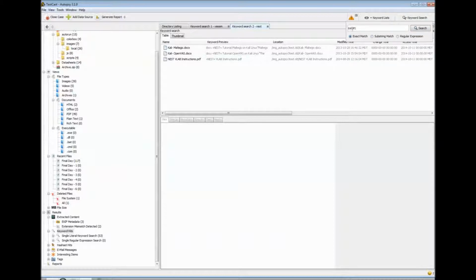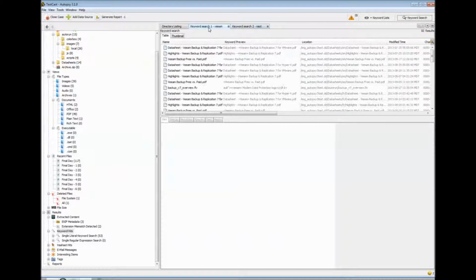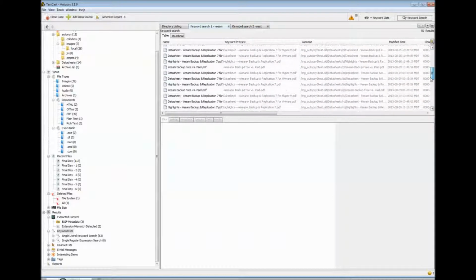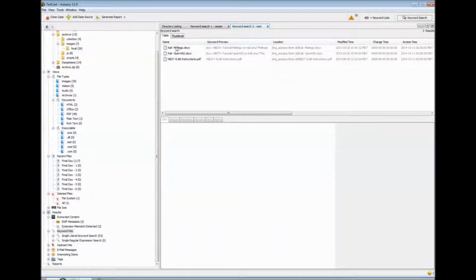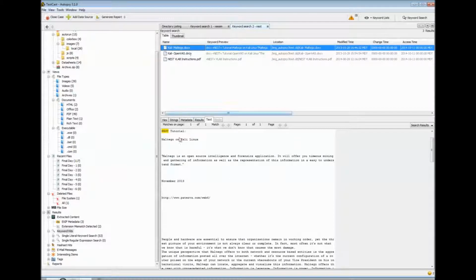Also, it's an exact match, but it's not case sensitive. So here, it gives me a list of all the VM hits. Let me show you the difference. With nest, there's nothing in the title that says nest, but when I click on it, it highlights where it found it. And there's only one match. It says matches on page 1 of 1.